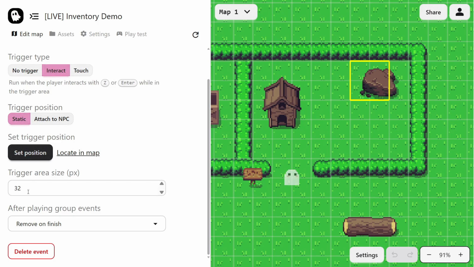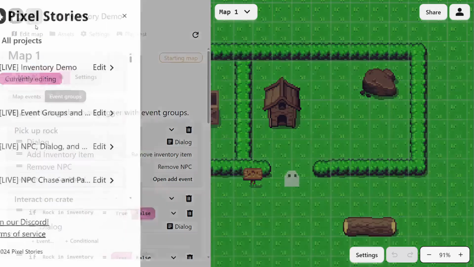We just set an interact trigger and then make the trigger size a little bit bigger. But that about covers everything for this inventory demo.